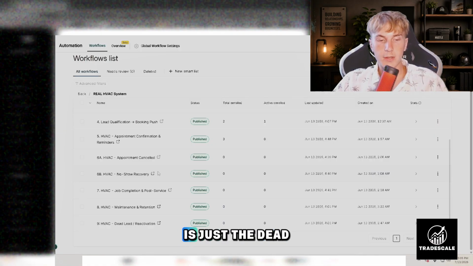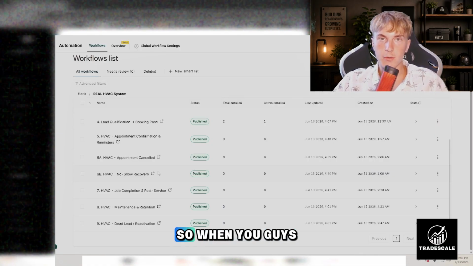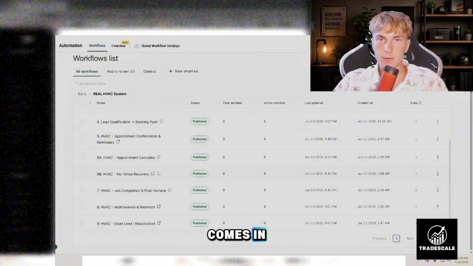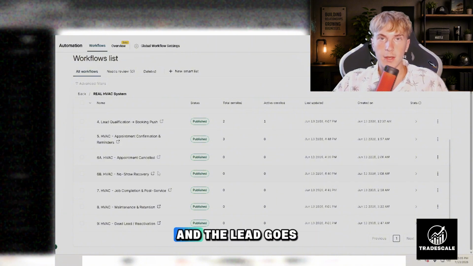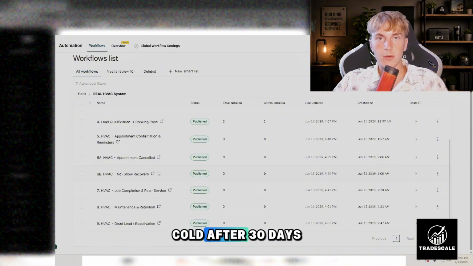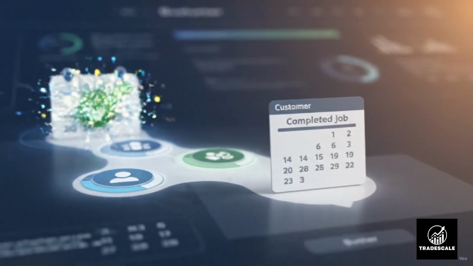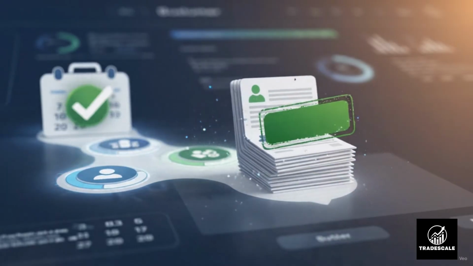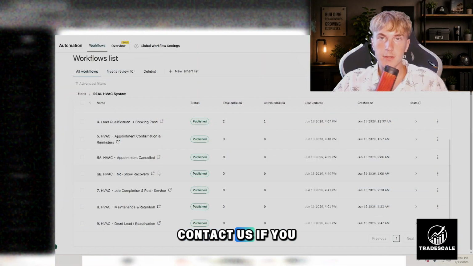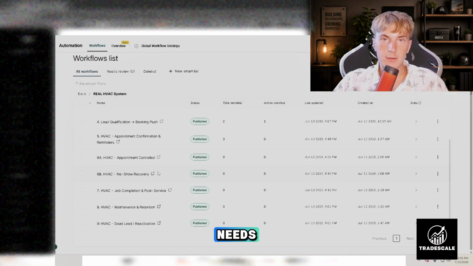And the ninth one is just the dead lead reactivation. So when you guys get a lead that comes in, but they don't contact you and the lead goes cold, after 30 days or 60 days, it'll just reach out 1 to 2 more times, let them know like, hey, we're still here if you need us, contact us if you have any questions or needs.